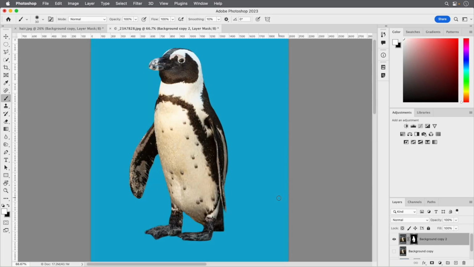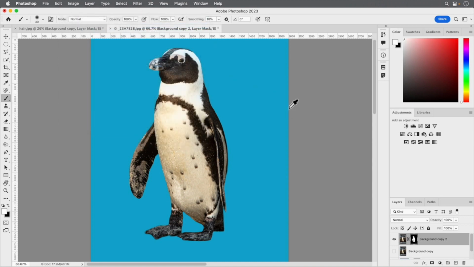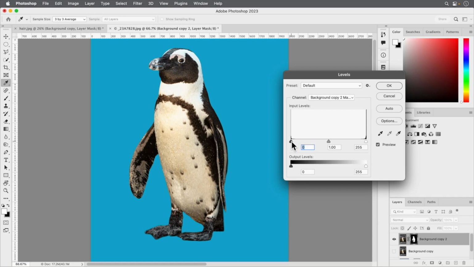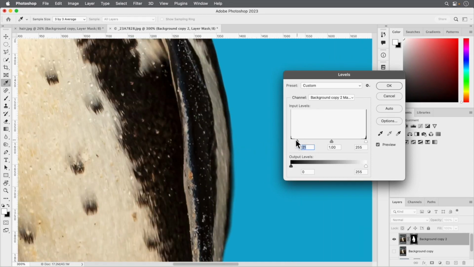As a final option to consider, you can use a technique called choking the mask. I've clicked onto the Layer Mask. I'll come to Image, Adjustments, Levels, and then I can drag my black point slider to the right. Now as I do this, let me just zoom in. Here's the starting point. As I drag the black point slider to the right, that contracts the mask. I'll also get my midpoint slider and move this to the right as well.